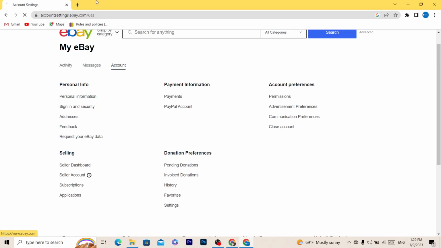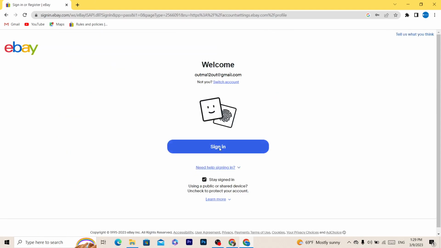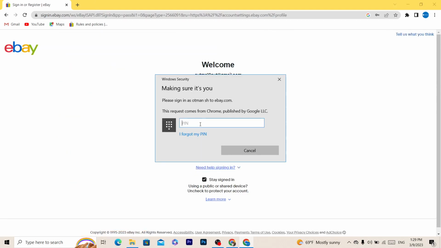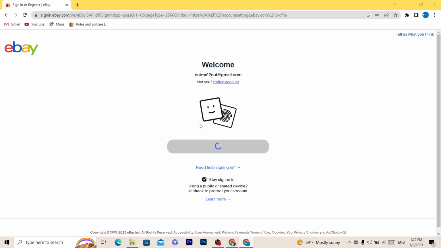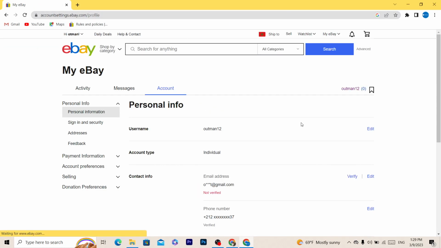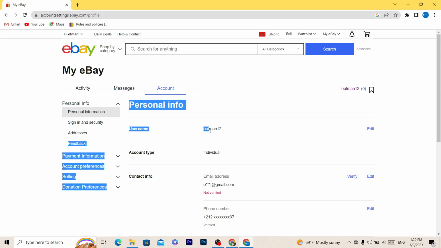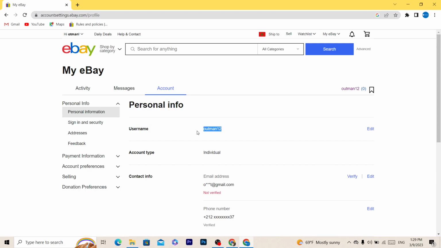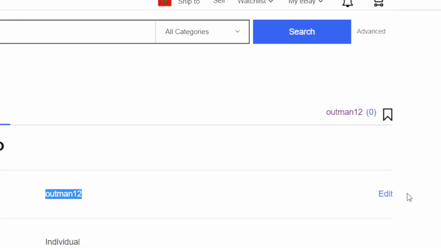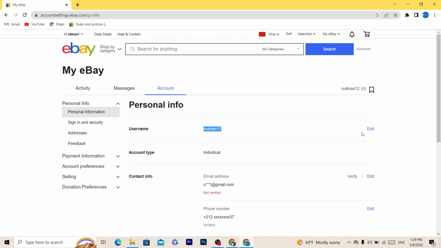Now the next thing you want to do, guys, after you click on personal information is sign in. It will ask you for your password. I'm going to enter my password here. Now the next thing you want to do, guys, like I said, is click on username. As you can see, this is the username, outman12. Now what you need to do, guys, to edit or change this username is click this edit here. Next to the username, you will find this small button, edit.